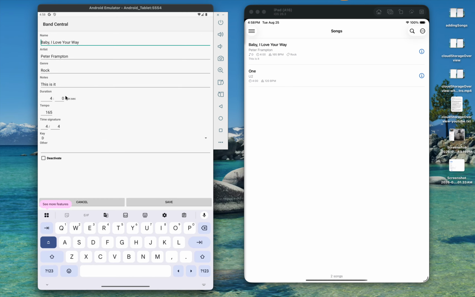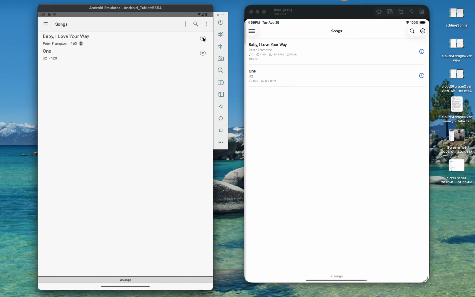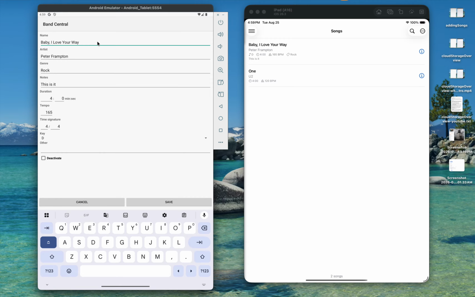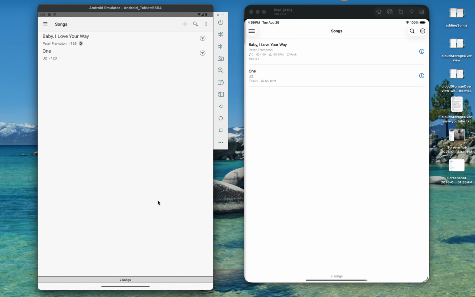So right now, this is just the song metadata. As you saw back there, let me show you again. I'm going to click on this circle with the down arrow and choose edit. And this is just editing the metadata within your song. In Band Central, your song and your lyrics are two separate concepts. So you have a song that can have many lyrics. Your song metadata is just high-level details about your song. So you can change the key and the tempo, the name, of course, and the artist and the genre. And you can hit save.